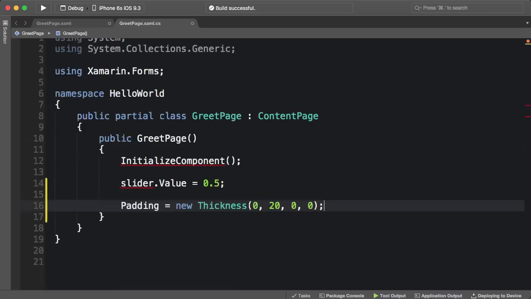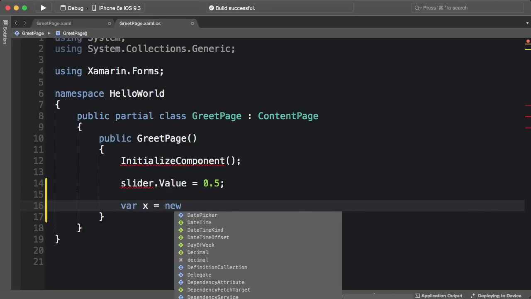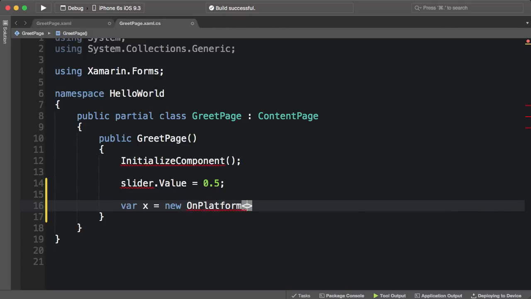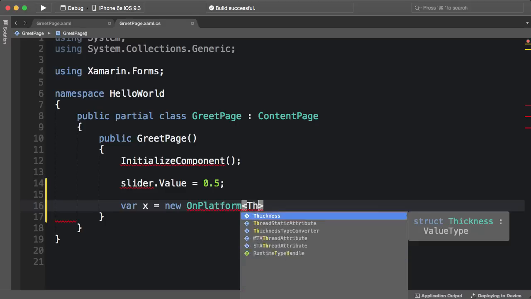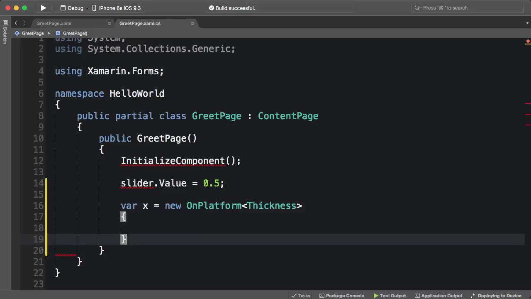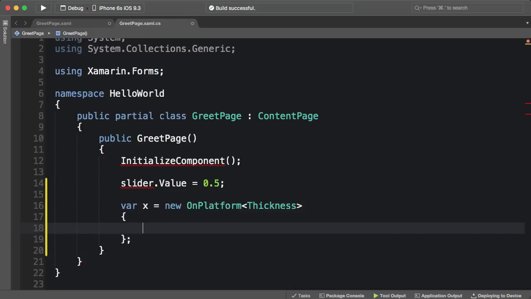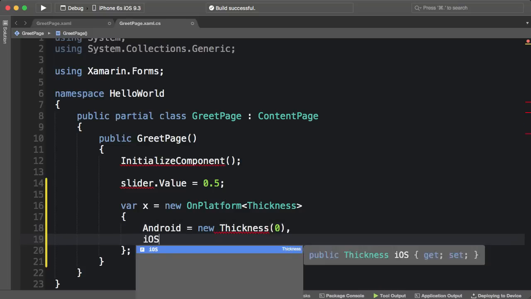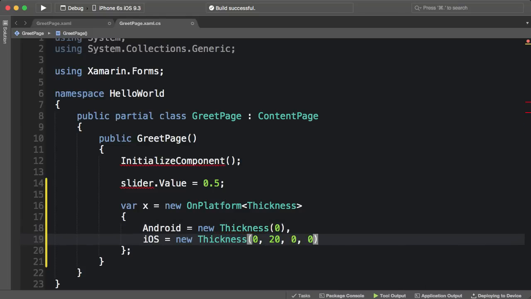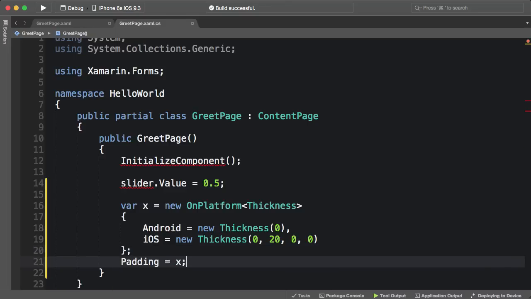Let me show you. So back in code behind, I'm just going to declare a temporary variable, new onPlatform. So this is a generic class. And here we need to supply the generic parameter. So I'm going to use thickness here. Now this class has properties like Android, iOS, and so on. Now I can get this on-platform object and assign it to padding. There will be an implicit conversion between on-platform object and thickness object. Okay? So we want to achieve the same thing in XAML.